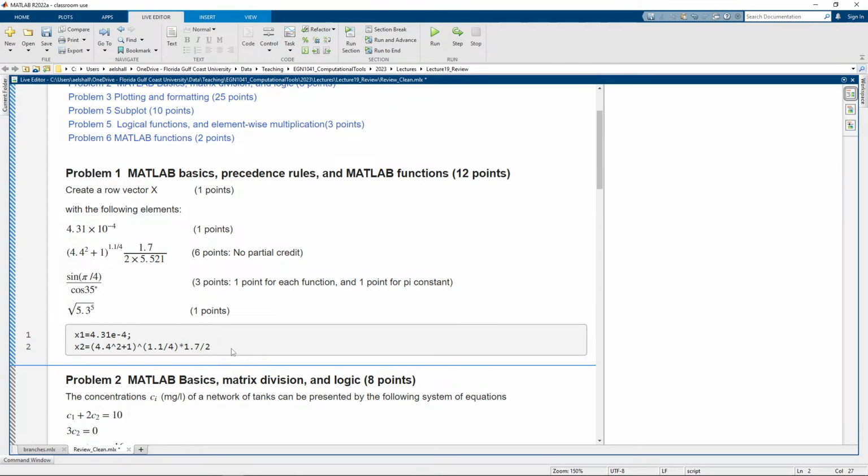divided by 2 times 5.521. Is this correct or did I make a mistake here? Again, I made another mistake. Why? Because division and multiplication have the same precedence. So basically, it will divide 1.7 by 2, this whole term, by 2, and then multiply everything by 5.521. But this is not what I want. What I want is to divide everything by this term. Okay? So you put parentheses here.